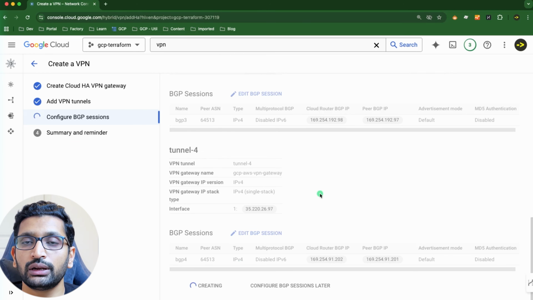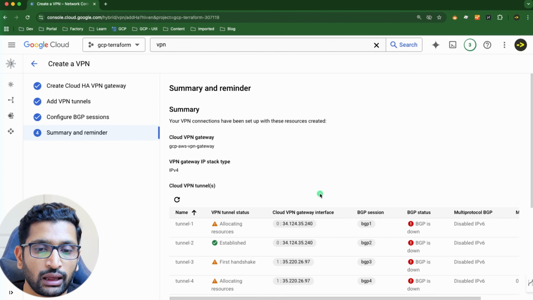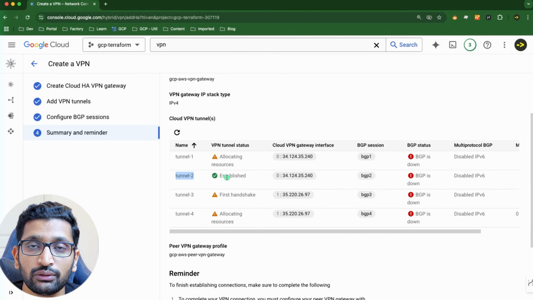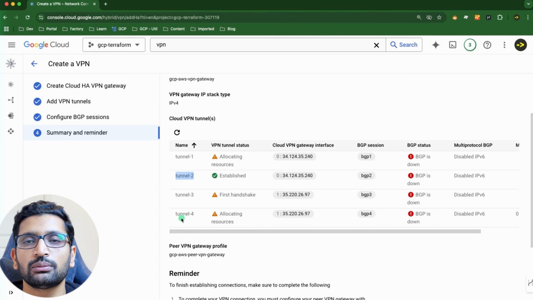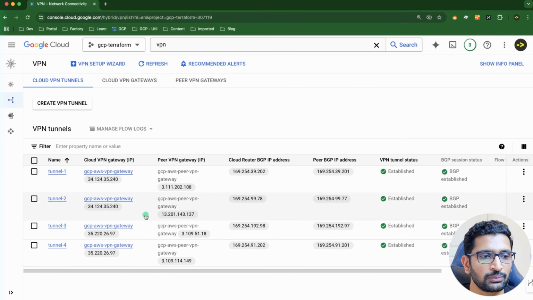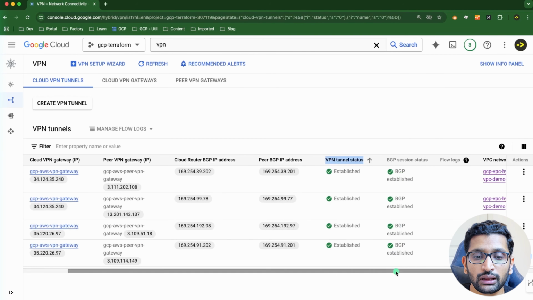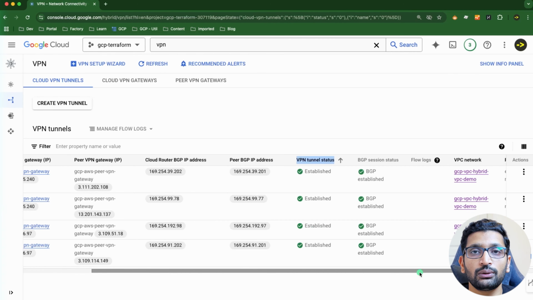And it will take a couple of minutes to save this configuration. And here you can see the tunnel 2 is established, which means tunnel 2 is green from both the side, from AWS and GCP side, and rest of the tunnels will also go green pretty soon. And it will take a couple of minutes or maybe more to make all these tunnels available and connectivity set up between the AWS and GCP. Alright, so after a couple of minutes, all of my 4 tunnels are green. Here you can see the VPN status has been established. BGP session status is also green. So the connectivity from Google Cloud is up and running, and everything is connected to AWS.